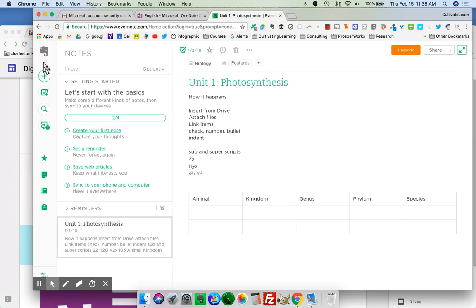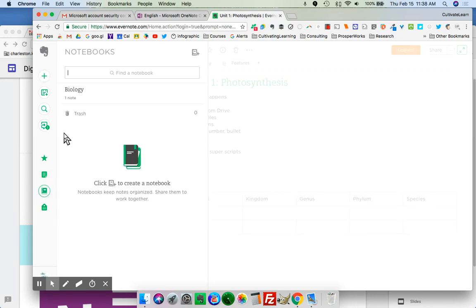On the left hand side though, I want to let you see that the plus sign here is for a new note, not necessarily a new notebook. Okay, so I'm already in a notebook, so if I want to create a new note, I would click this. Below that is a new meeting note, and then a search feature, and you can do work chat as well. In the bottom half there are shortcuts, notes, notebooks, and tags. So I'm going to click on the notebooks button, and right now the only notebook I have is biology.